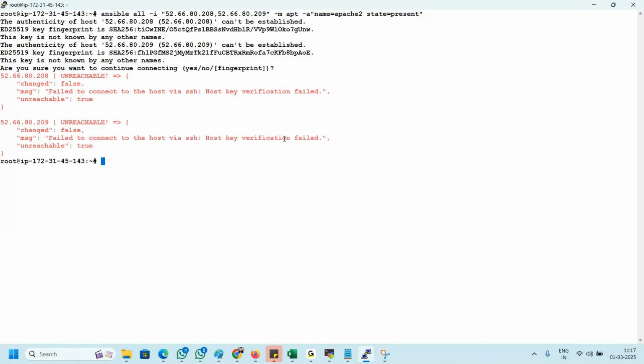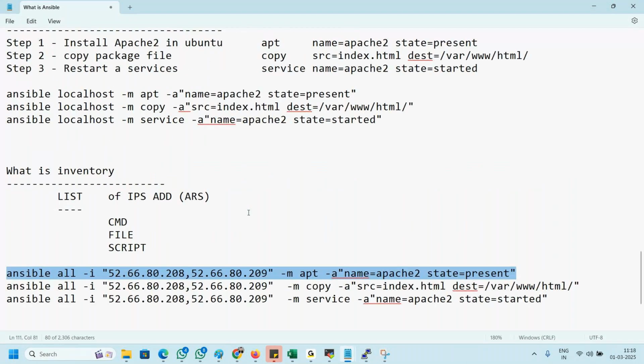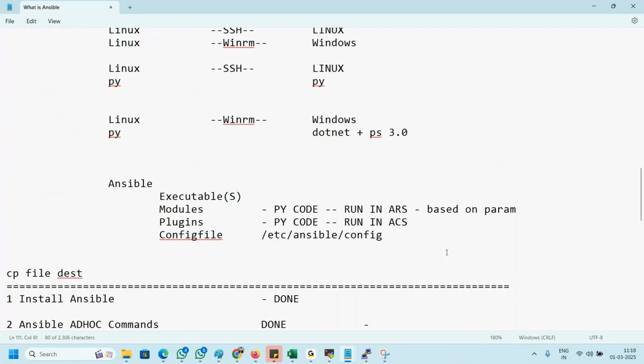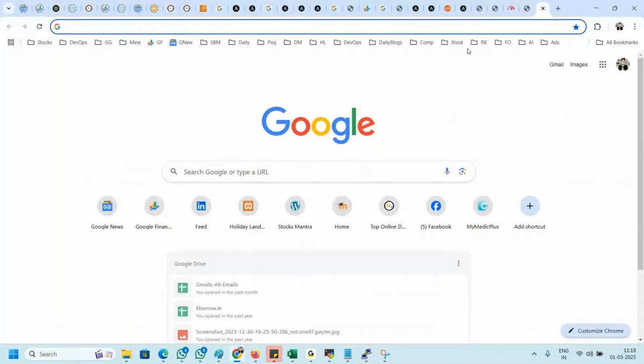We'll pass some argument at the last, minus y or something. Any better idea which you know? That's the behavior of Ansible right now. So what do we do in this case? Got it? You have to modify the config file. Understood? If you want to change the behavior of the Ansible executable, change the config file.